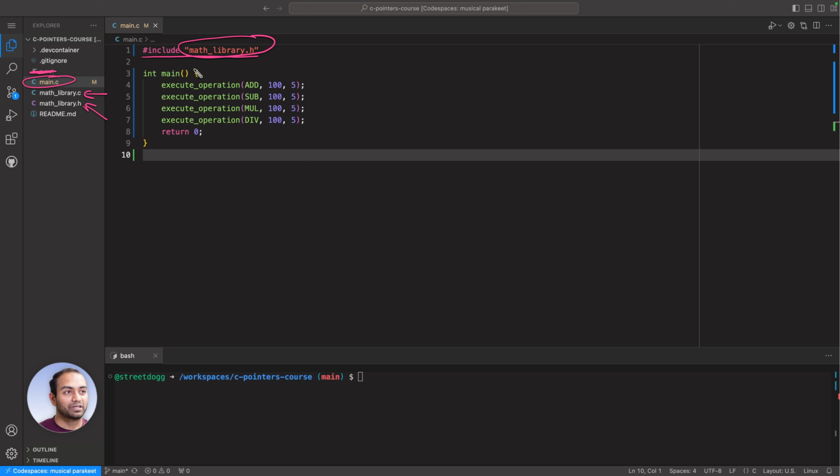All right, so what's happening here? We have the main function, and it is calling a function execute_operation with add as some keyword, some sort of a token here, and I'll explain what the token is, followed by 100 comma 5. So two of the function parameters are 100 and 5 separately.